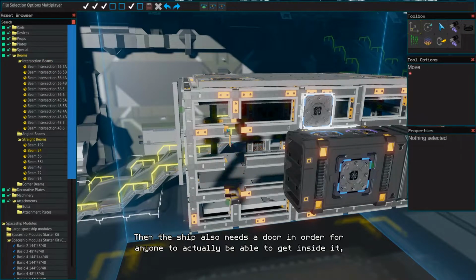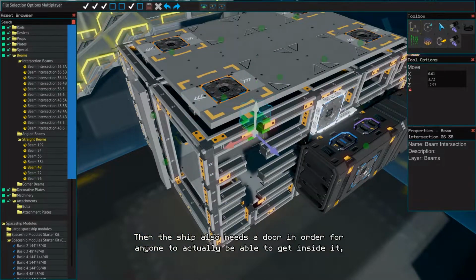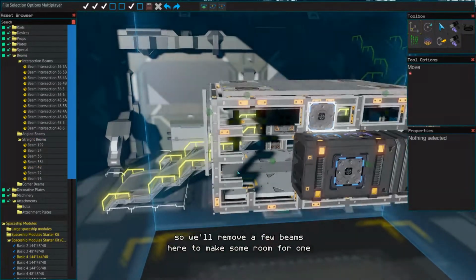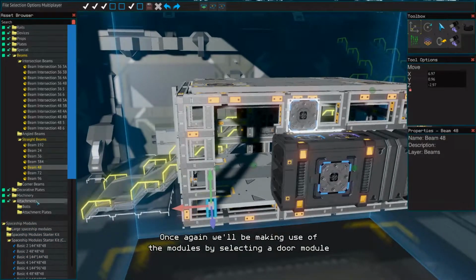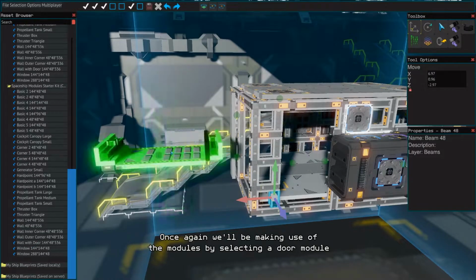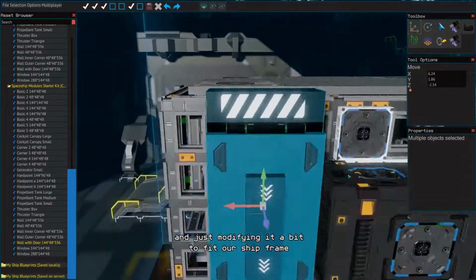Then the ship also needs a door in order for anyone to actually be able to get inside it, so we'll remove a few beams here to make some room for one. Once again, we'll be making use of the modules by selecting a door module and just modifying it a bit to fit our ship frame.